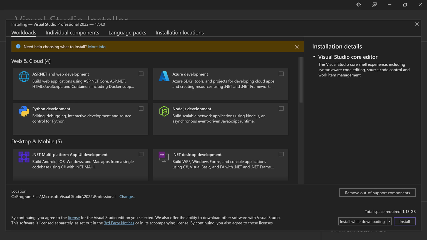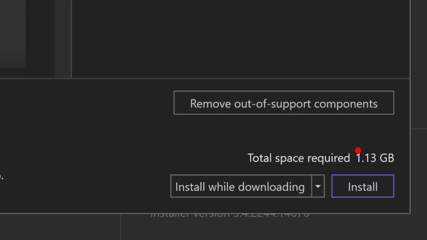Okay, and so one thing to notice here already before even selecting anything is how much space this is going to take. Because if you look at this corner down here, notice that even before installing anything, this is already going to take 1.13 gigabytes of my box. This is just a Visual Studio Core experience, and you're going to see that number changing as I select components.